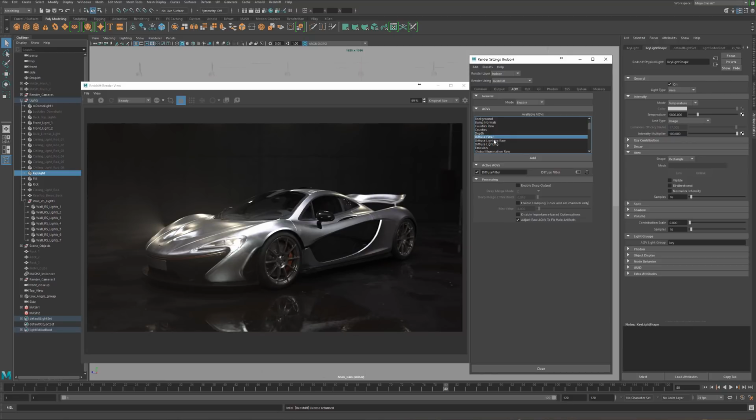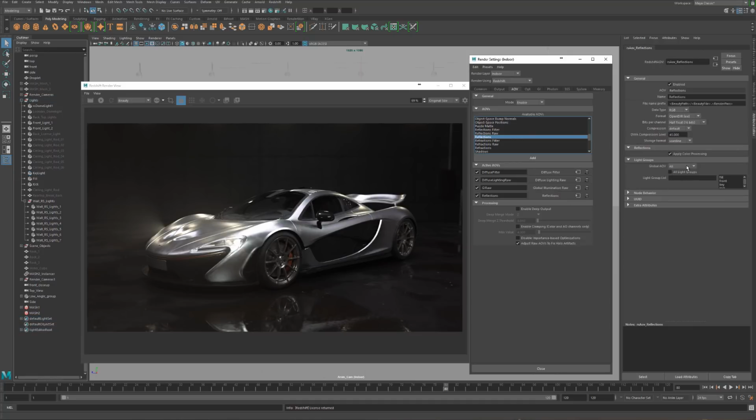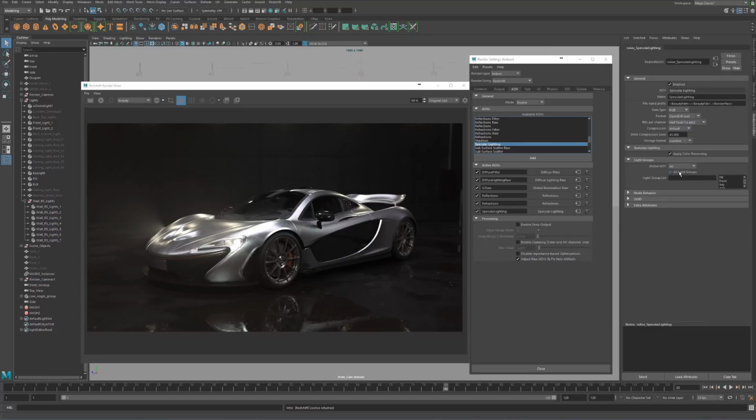So we're going to make a diffuse filter, diffuse lighting raw, global illumination raw. And now we're going to add the rest of the stuff. We're going to go with reflections, go to our reflection setting, and use all light groups. We're going to keep it on all mode instead of remainder. All mode basically just gives us everything. Now we're going to go to refractions. We'll add the refractions, go to the settings, and turn on all light groups. And we're going to go to specular lighting. We're going to turn on all the light groups that we created.